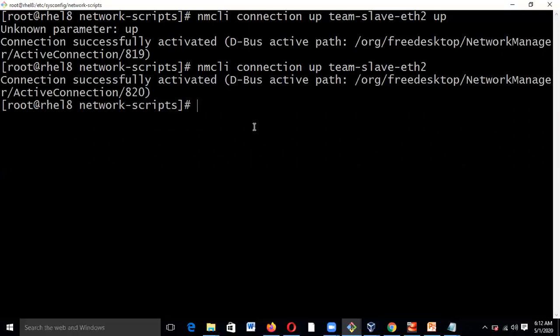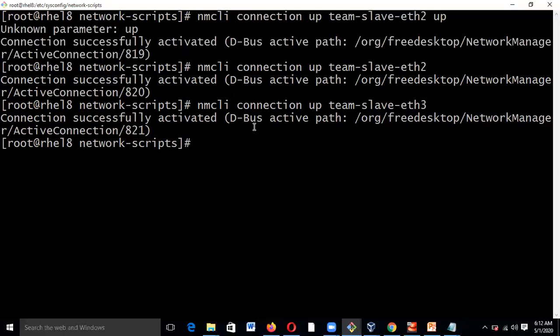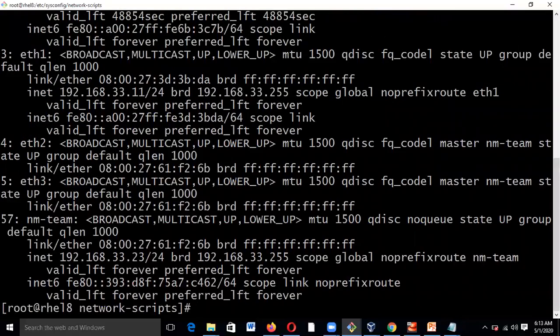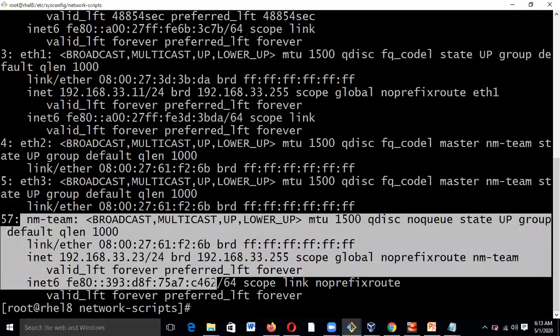So we are activating the connections now. Whatever connections we created, I'm activating those connections. So now this node path is active. Now you can see the connection we created is coming up, and its IP address is defined here.